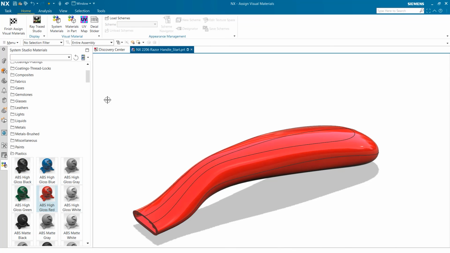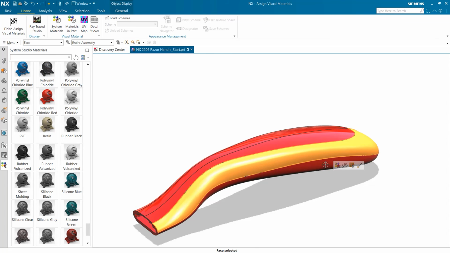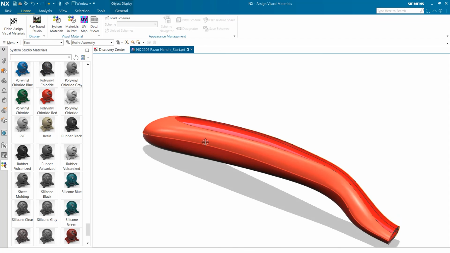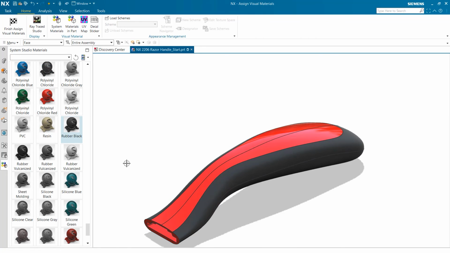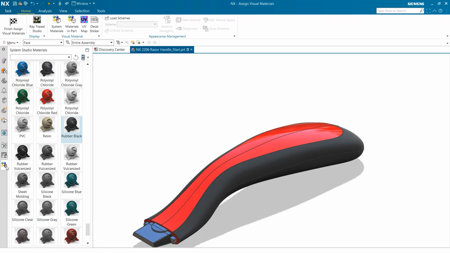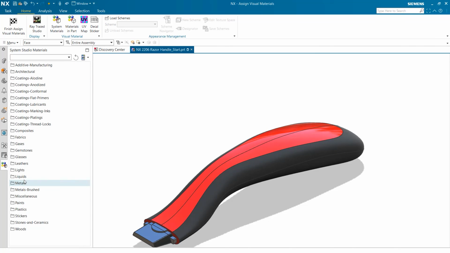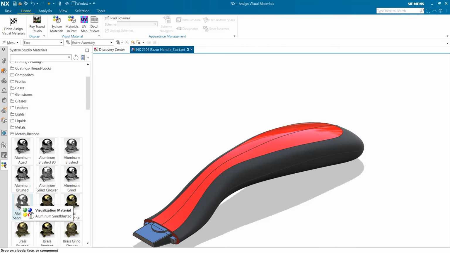I'm applying a red plastic to the razor handle. I think a rubber material would look good on the sides of the razor handle, so I'll add that next using the face selector. You can see how many different materials there are to choose from. There will definitely be one that is suitable for your own application. Sandblasted aluminum is then added to the razor blade connector.